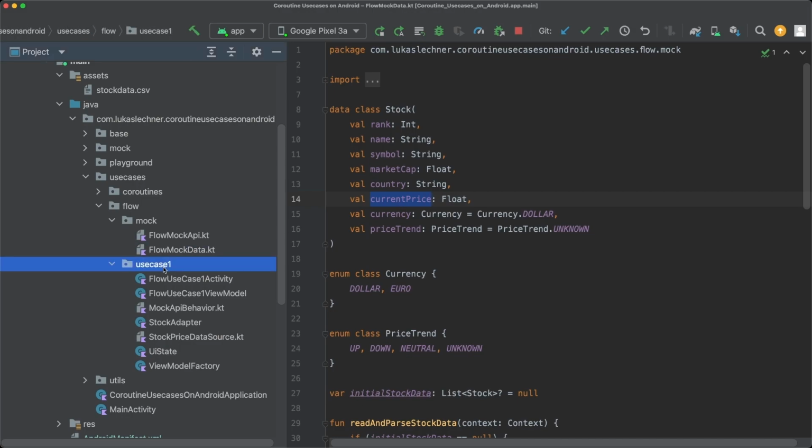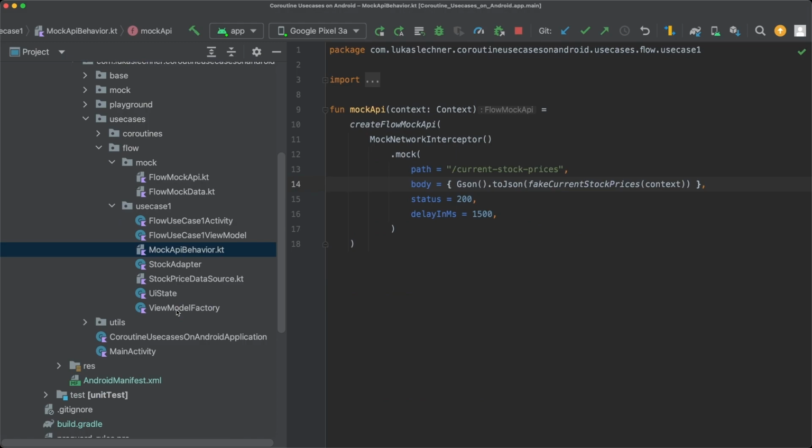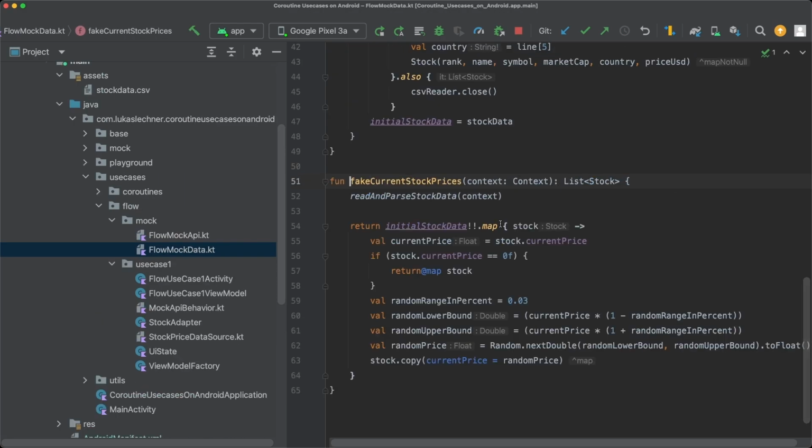In there is another file that is relevant for our mock API behavior, and this is the one that is called mockAPIBehavior.kt. Let's have a look in there. So here we define that for every call to the current stock prices endpoint, we return the result of the function fakeCurrentStockPrices. This function is defined in the flowmockdata.kt file. We have seen it before.